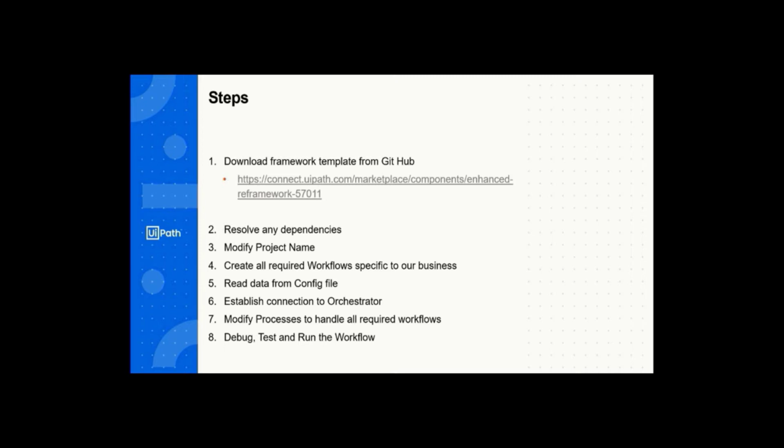Between these steps, I will be explaining a few concepts such as try catch block, state transitions, work blocks, etc. And finally, I will be giving you a demo of the completed project.